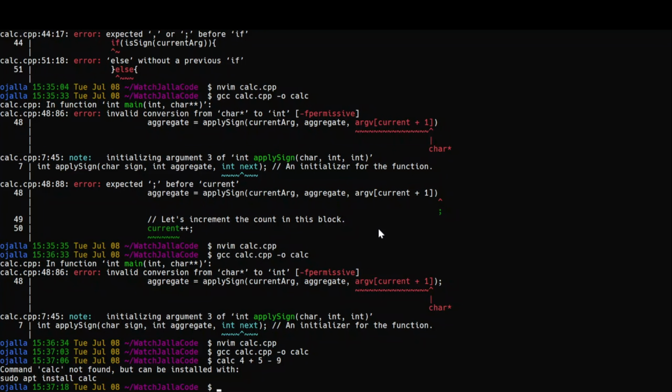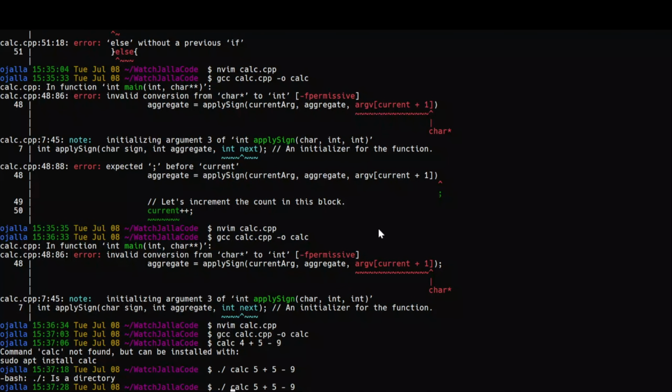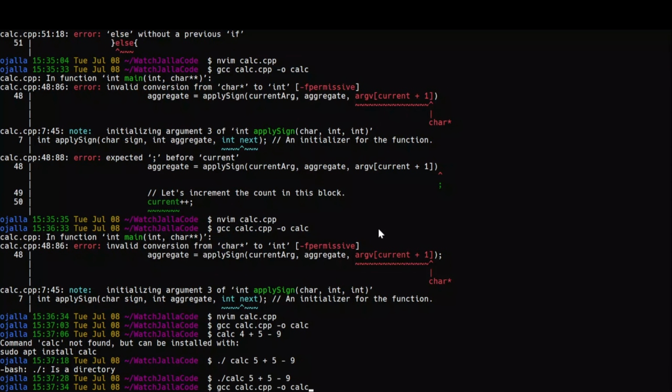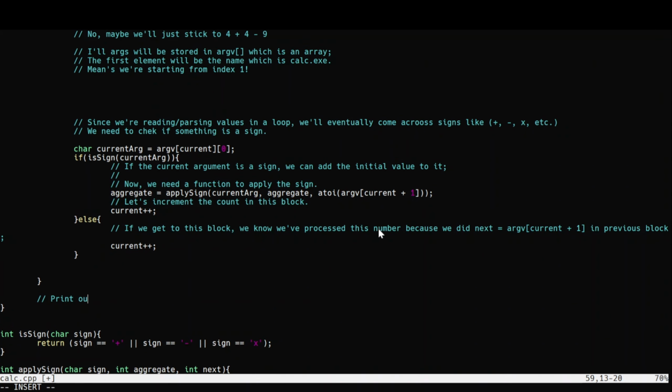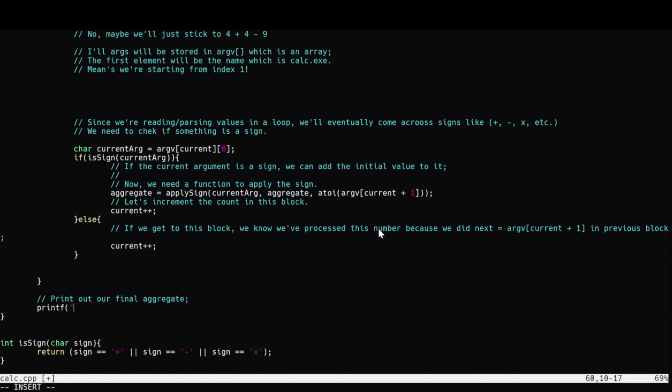So now the code ran. Definitely it compiled all right, and it actually ran all right as well. But as you see, I didn't return the value. I didn't print out anything. So back to the drawing board. So we just print out our final aggregate and we should be done. Now we can compile it and try it again, to see if we are correct.